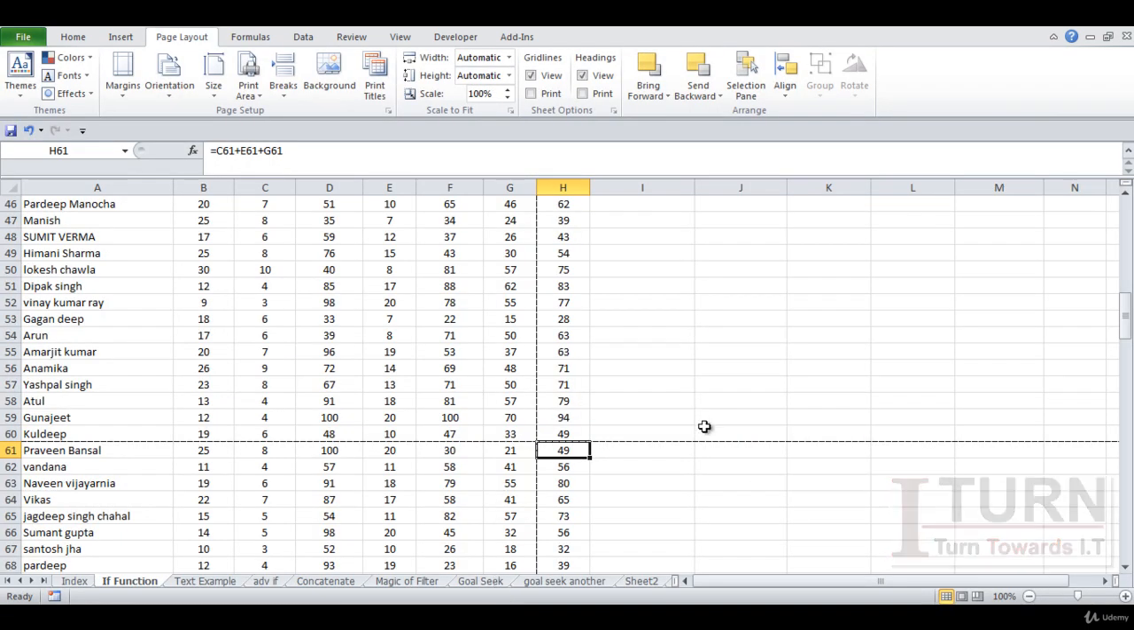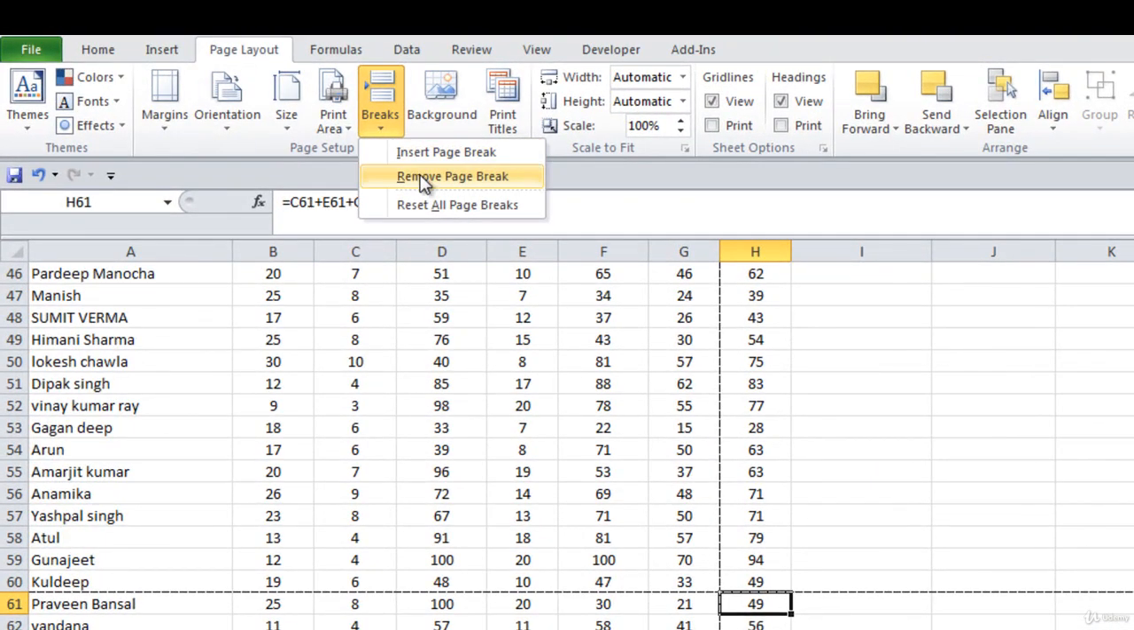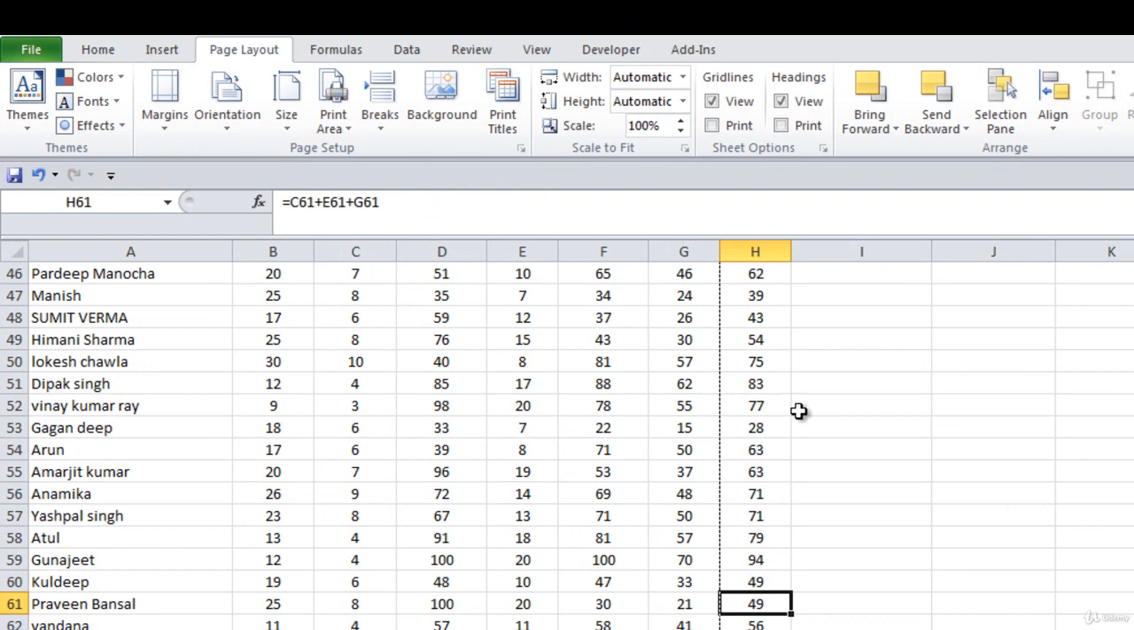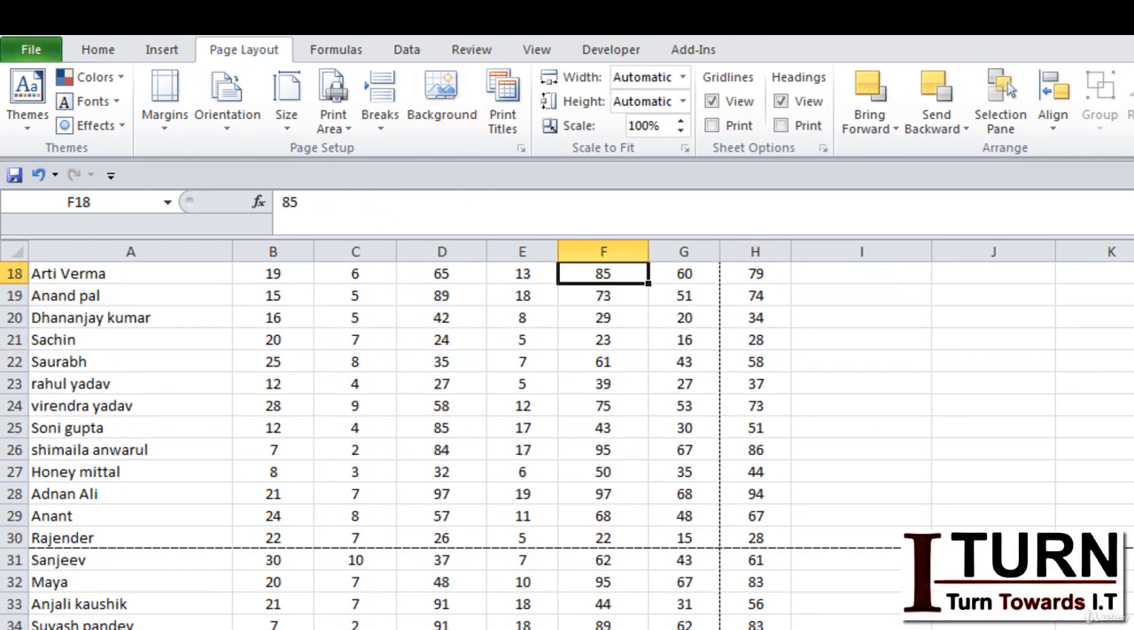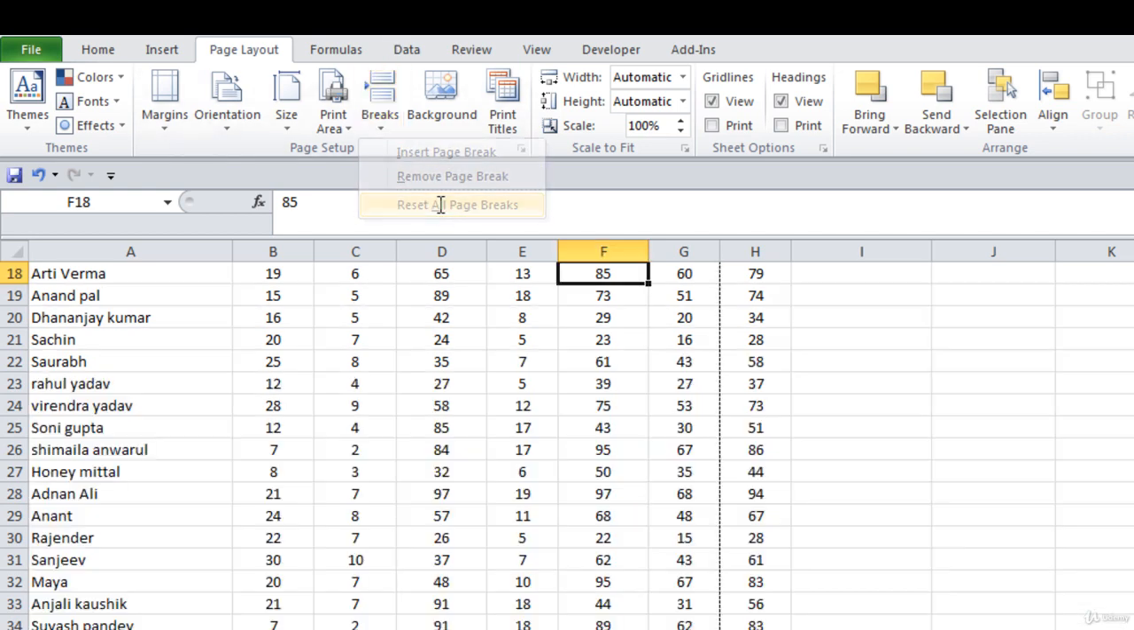Now if you want to remove the page break, then you need to set your cursor over here and go to breaks and click on remove page break. And if you want to remove all the page breaks on this particular page, then you need to go to breaks and click on reset all page breaks.